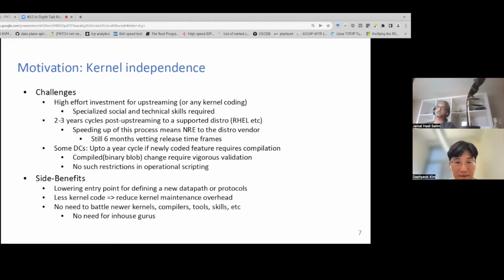Now, say the side benefits to this is lowering the entry point for any new defined data path or protocol. The lesser code we submit upstream, the better it is for kernel maintenance overhead. The fact that there is no need for you to battle any new kernels, compilers, tools, you don't need a lot of gurus in-house, is very beneficial.